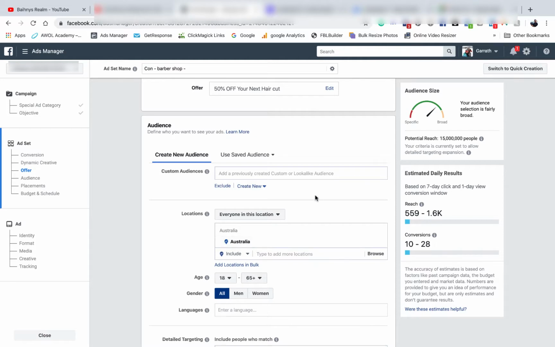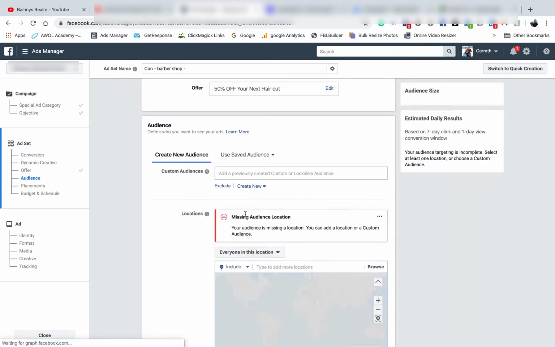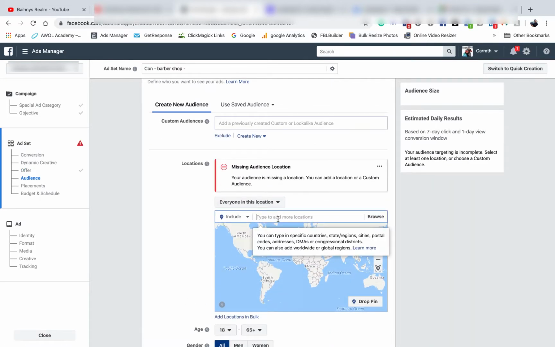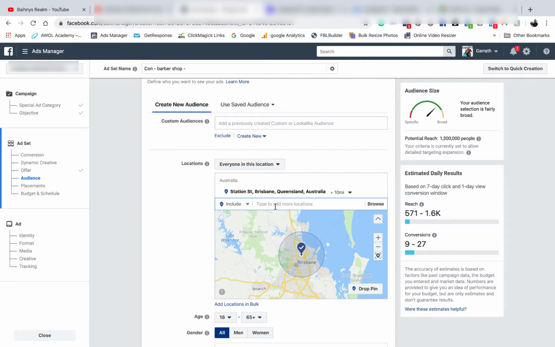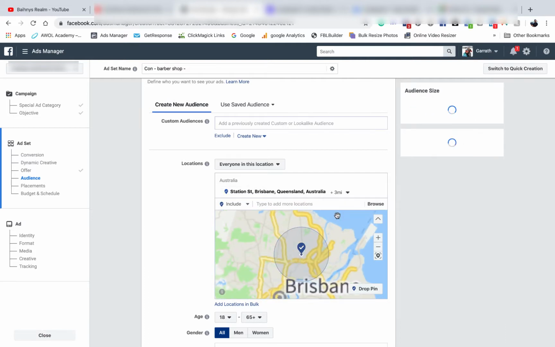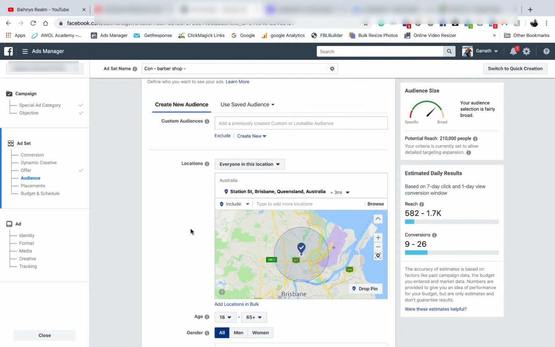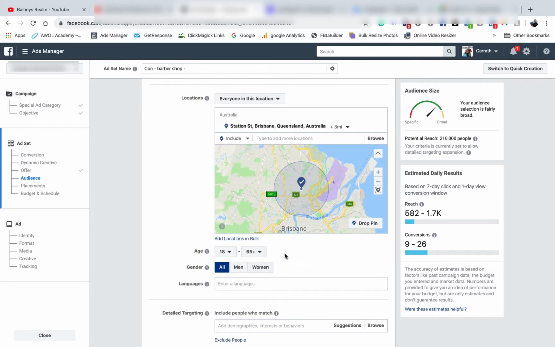In here, down in this section, here's where we do our targeting. So what I would do is I would find your business address, at least the street name anyway. You should be able to do that. So this is just a street I always use as an example. Put a couple K radius, whatever you want. Age groups, that will depend on your shop.